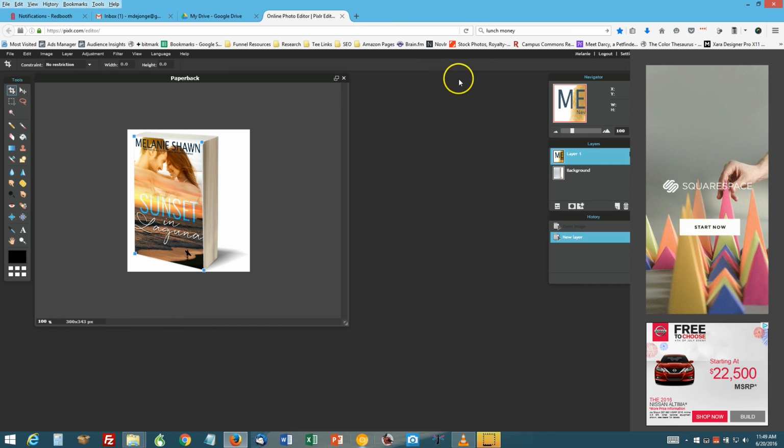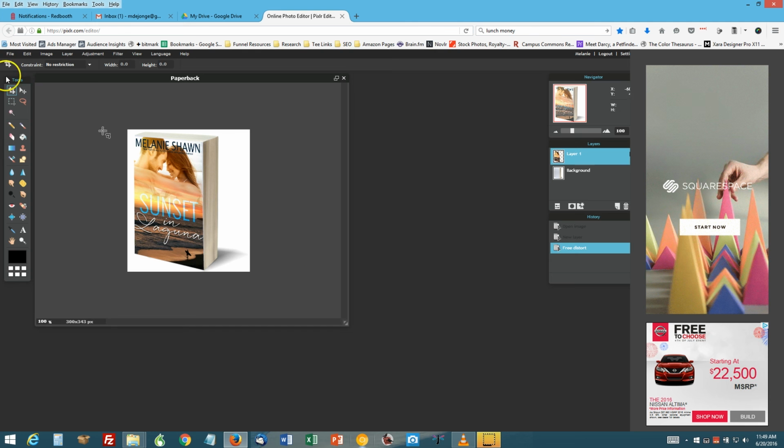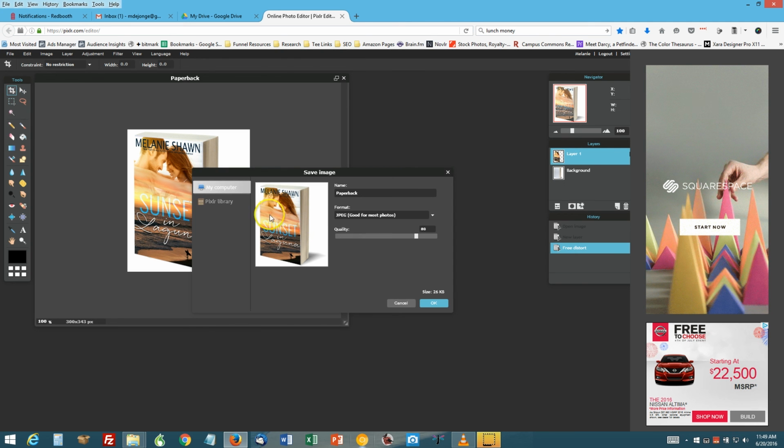Then you can use Pixlr without having an account, but I recommend signing up for an account because why not? It's free. And then when you apply the changes and save, you'll have the option to save onto your computer and also into your Pixlr library. So it's a nice little storage function, and also you can go back and continue to work on your same photos at a later time.